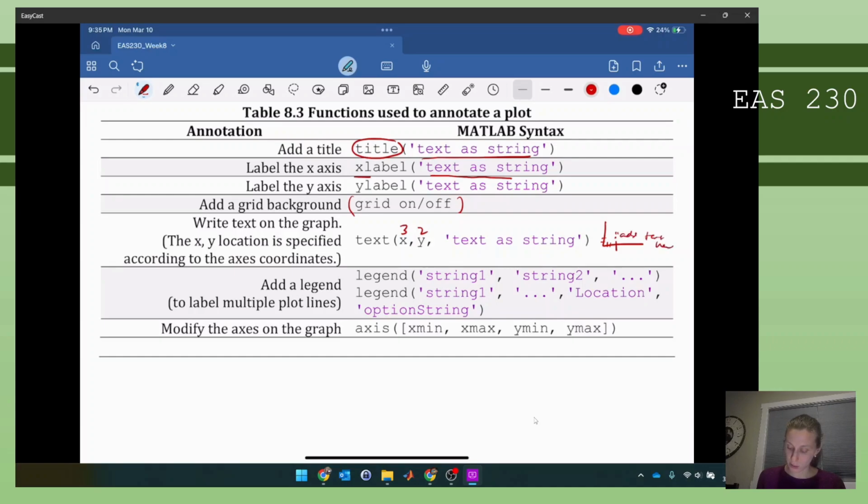If I want to add a legend, then my first line is going to be denoted by this string. My second line is denoted by this string, etc. As many lines as I have. We can also change the location of a legend by using the location option. So literally typing in the word location. And then there's a couple different options. MATLAB uses north, south, east, west, northwest, northeast, southeast, southwest, etc. Or there's a best option that I sometimes like to use.